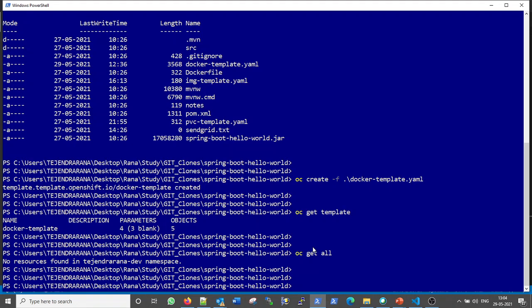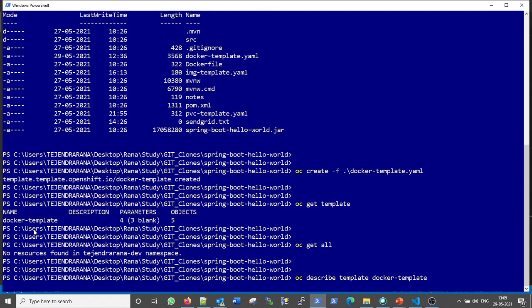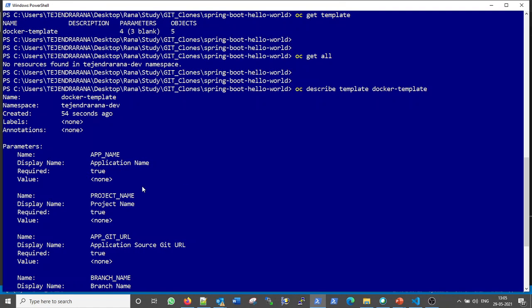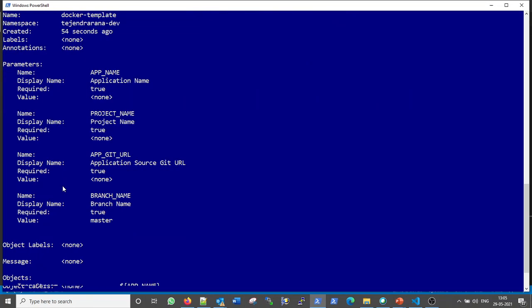Then let me also show you describe. Let me describe the template and the template name. It will give you the information about the template and what all parameters are required at the time of running. So here you can see the name of the template, the namespace is my project name, created this time ago, and these are the parameters.